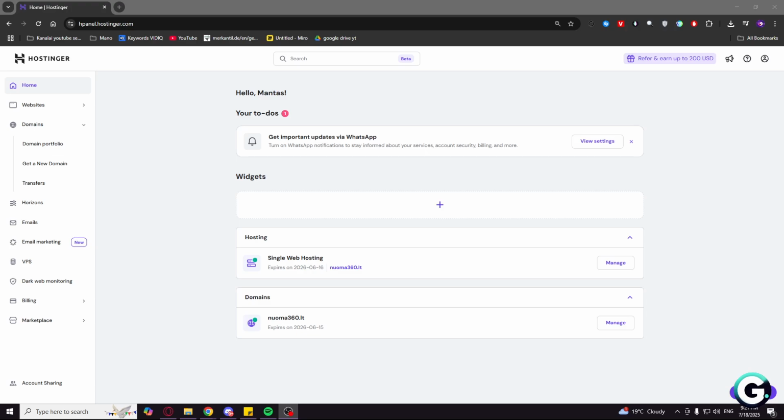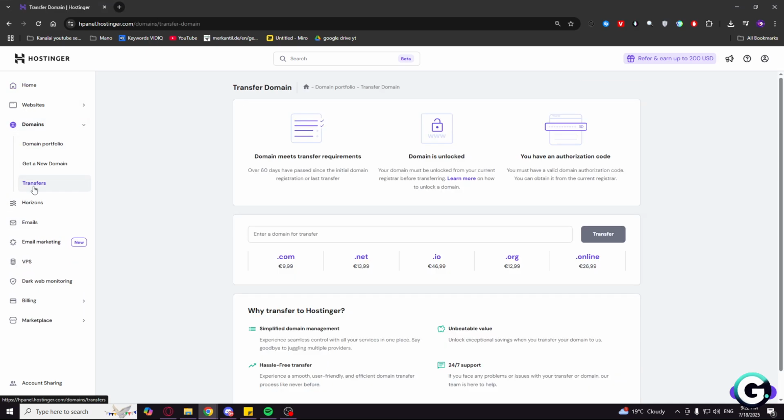So it is pretty simple and easy to do, so let's get started. So first of all, you want to make sure to go to the hosting gear and log into it. After that, go to the domains right here and go to the transfers.